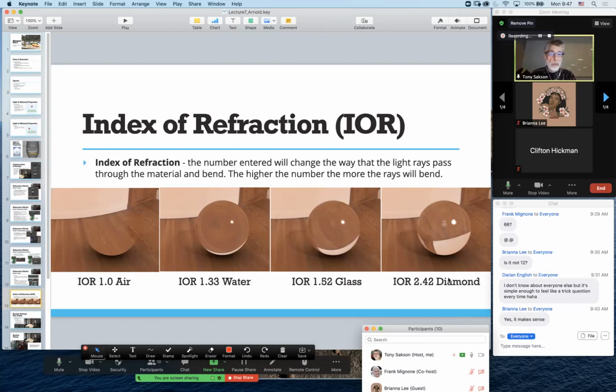So as the index of refraction goes up, our light rays will bend and distort more as they pass through. They will also reflect more. Because remember, glass is a combination of mostly transparency, transmission, refraction, and a percentage of reflectivity. And that's all based on this index of refraction.